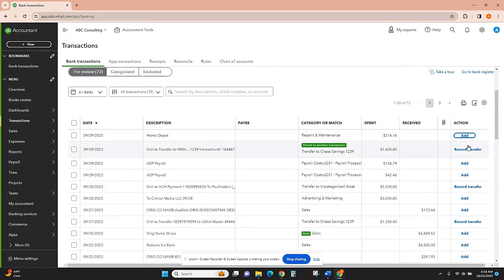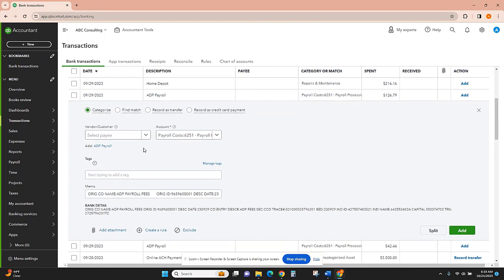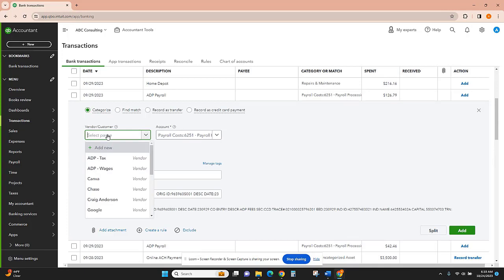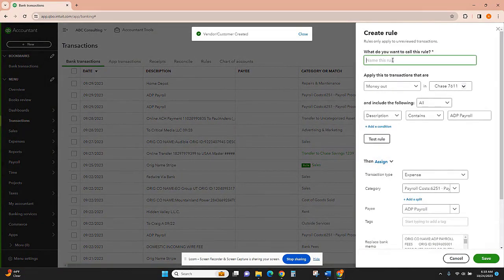Here we have another transfer. And I will add that. Okay, so here's some more ADP fees. These are the actual processing fees. So I'm just going to call this, we can go ahead and use this suggestion, ADP payroll. We'll create a rule.